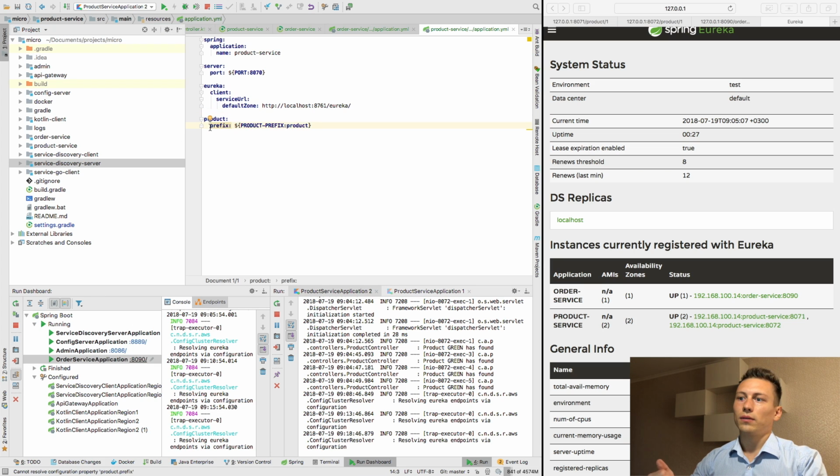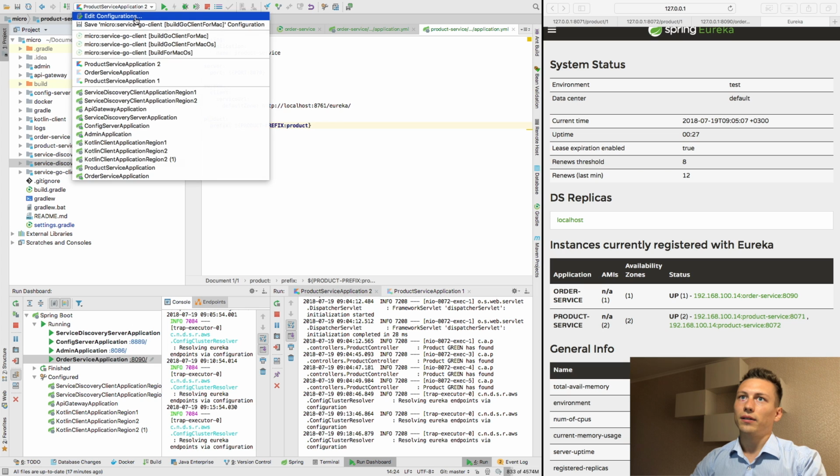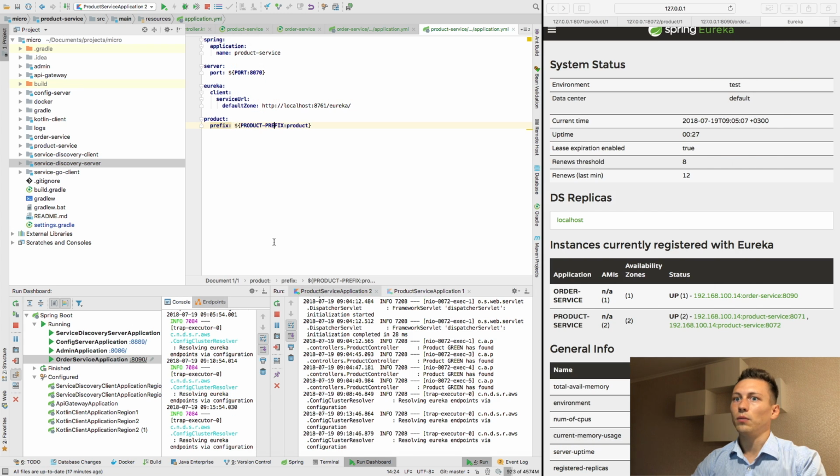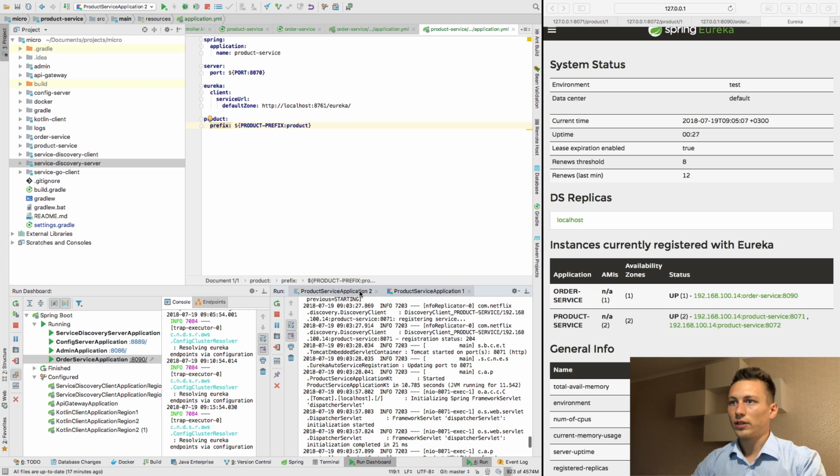To understand which instance of this component is working, I have added a product prefix parameter, and I am setting it using VM options. I set a specific port and a specific product prefix. You can do it in the same way. And now I have two started instances.